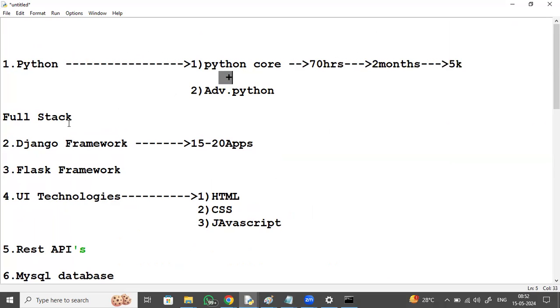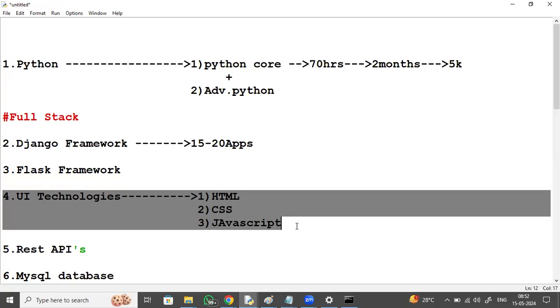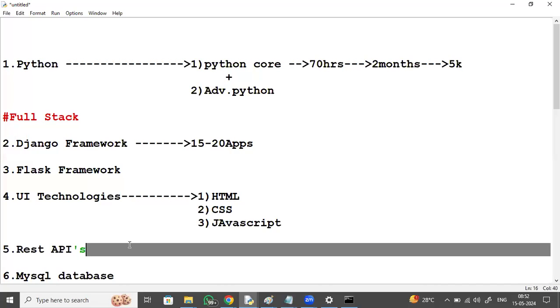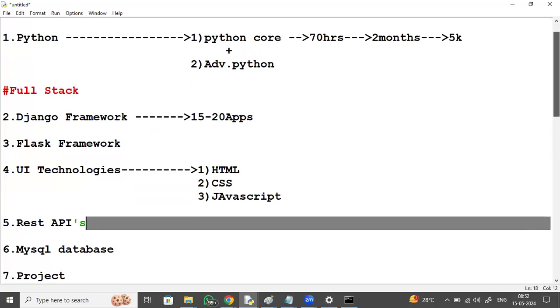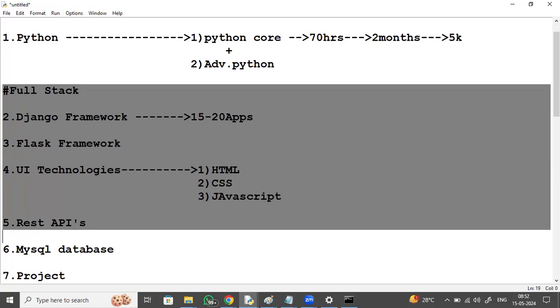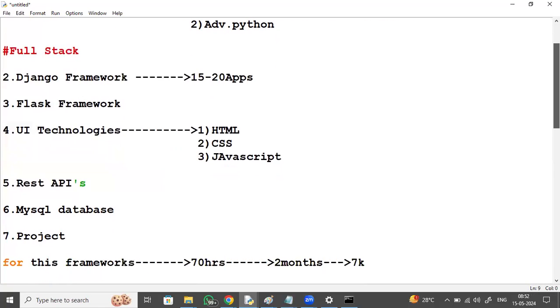Apart from this, for people who want to go for full stack, the Django framework will be discussed with 15 to 20 applications. The Flask framework, UI technologies like HTML, CSS, JavaScript, REST APIs, the MySQL database, and a project will be discussed. It's an offer batch. So for going for this framework, it's 70 hours for all this, 70 hours, 2 months.